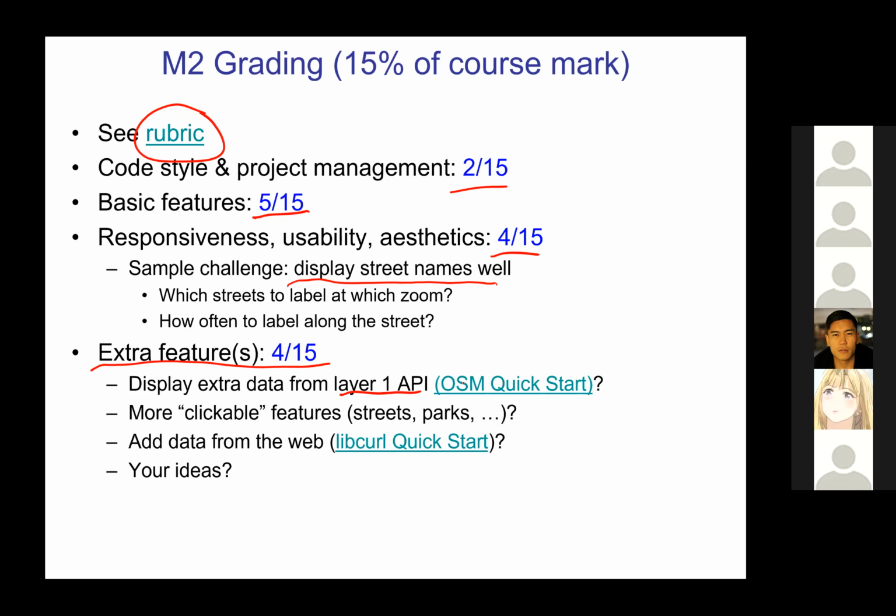So for example, subways. I already told you that's not in the upper level data, so you might go and do that. You might make more interaction. So we say you have to be able to click on an intersection and get information. You might make it so that you can click on all sorts of stuff and get information. You can get data from the web.